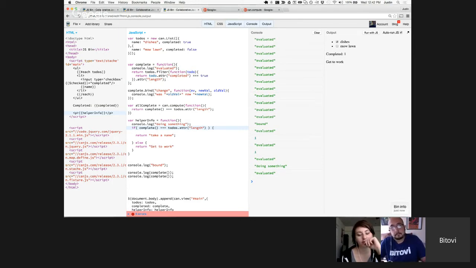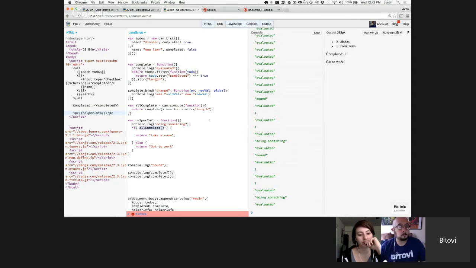So I'm essentially shifting what this helper info compute cares about. Right now, it cares about the to-do's length and every single complete. It cares about everything that's going on in here. I'm changing it instead to only care about the result of this. So unless this compute's result changes, this compute is never going to need to rerun. That's why we don't see any doing somethings right now. Does that make sense?